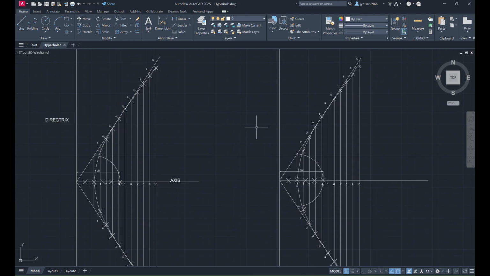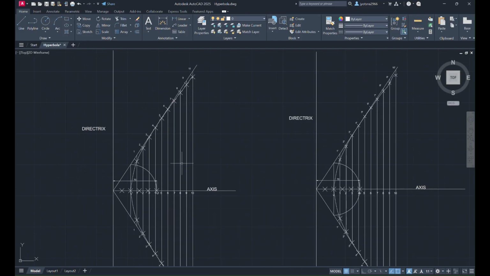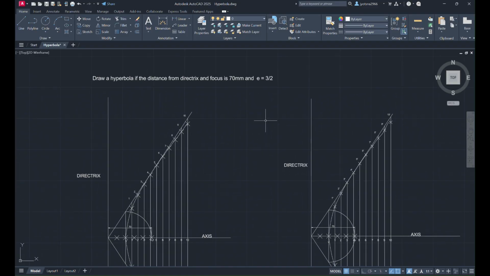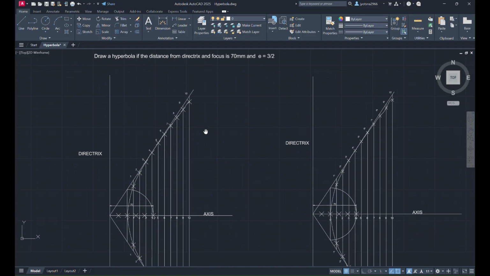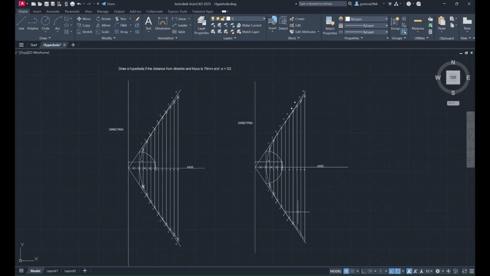So you can add the labels, directrix and axis. I've drawn the same diagram 2 times, one to explain and one to test. So in this way we need to draw the hyperbola diagram. For this particular question, this is how the hyperbola will look like.